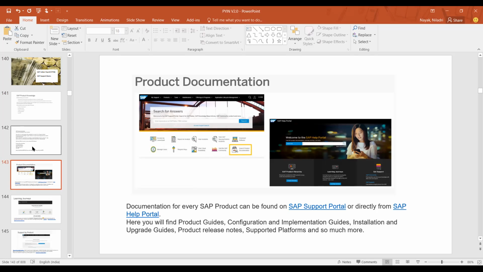Okay, and you'll also be able to know what things it actually doesn't support. Similarly, the configuration and implementation guide explains how to configure those things. Whatever you're seeing in SPRO nodes, right, each and every node has help against it. If you see the documentation, you'll be getting it on that same website itself, the SAP Help Portal.